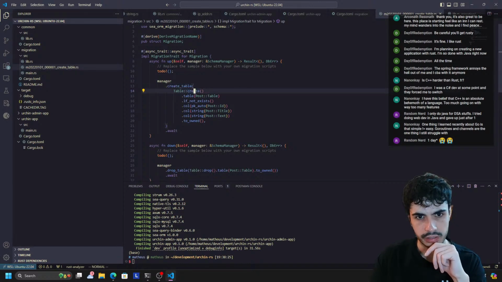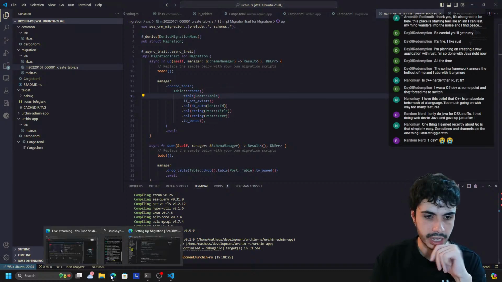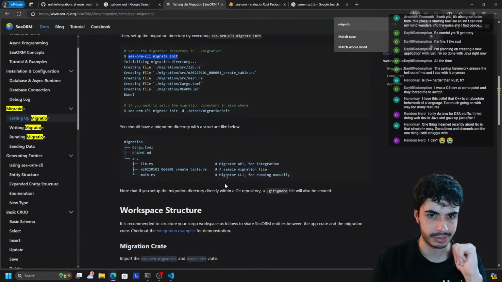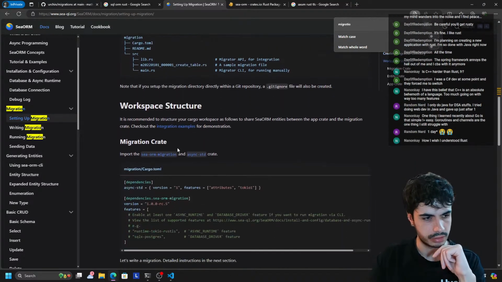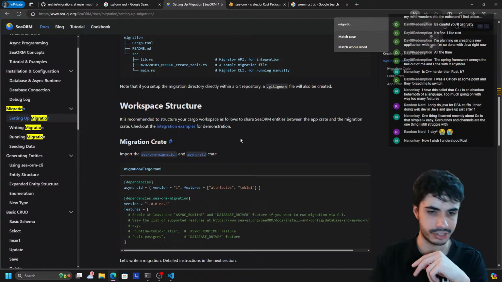Table create, table post, table. Where's all this coming from? I guess we'll find out by reading the tutorial, right? So let's actually stick to that. You should have a migration directory. We do, indeed. How I wish I understood Rust.